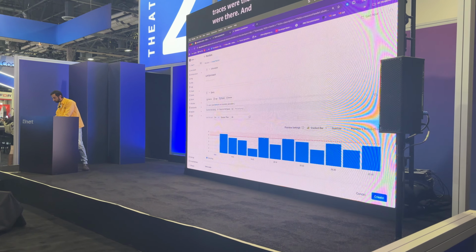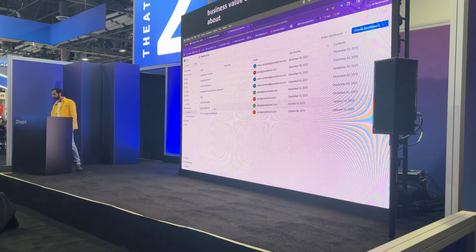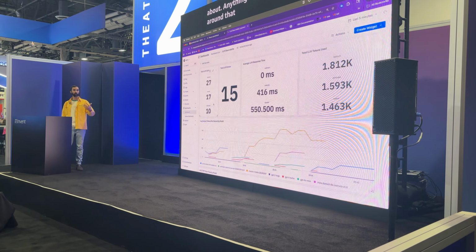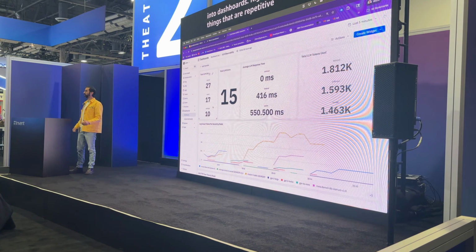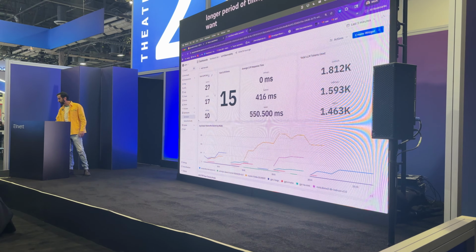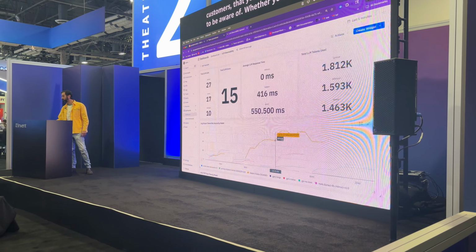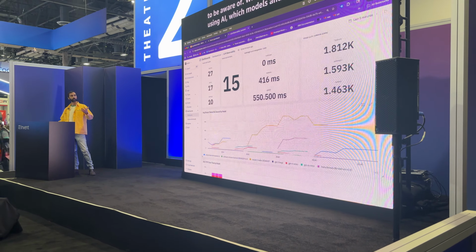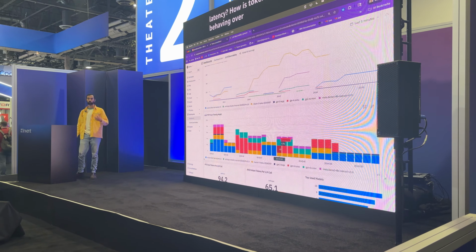Anything that revolves around that can now be created into dashboards, right? The things that are repetitive, that you should care about for a longer period of time, that you want to even share with your customers, that you want people to be aware of when you're using AI. Which models and vendors am I using? What's the latency? How is token usage behaving over time? Am I crossing my quota? Am I in a good state? How is latency behaving over time, and who to blame?